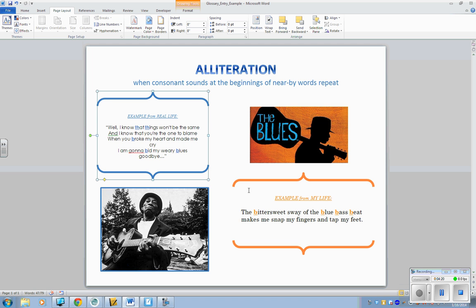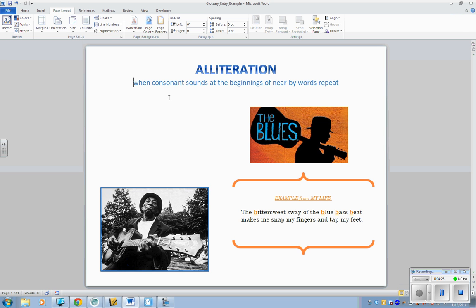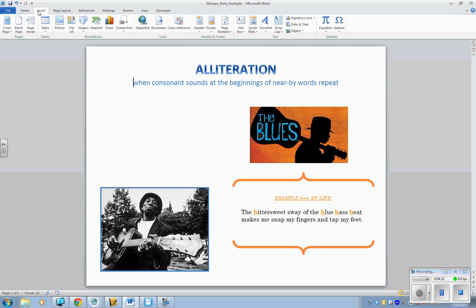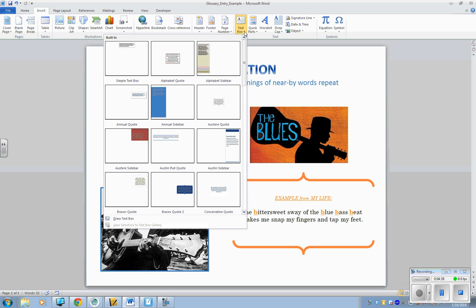Now that I've shown you how to move around a picture, text boxes are basically the same thing. Let's say I don't like this text box anymore. Let's get rid of it. In order to make a text box, in your top toolbar, you go to Insert, and you want to go to Text Box. And under Text Box, you have lots of different options that you can pick from.